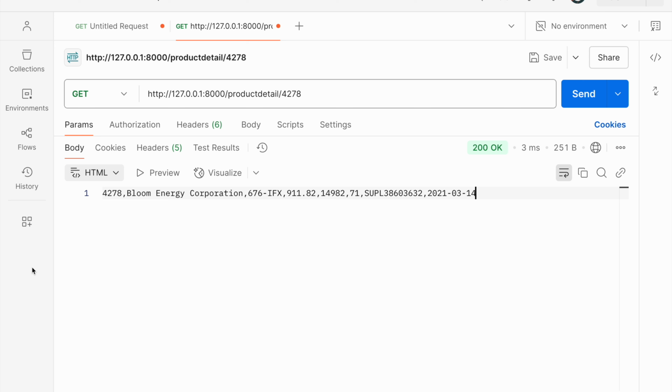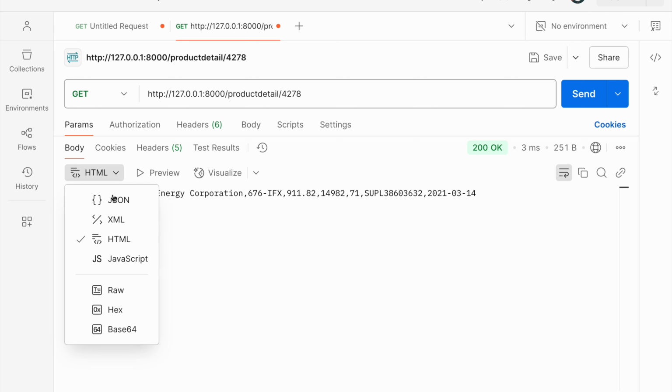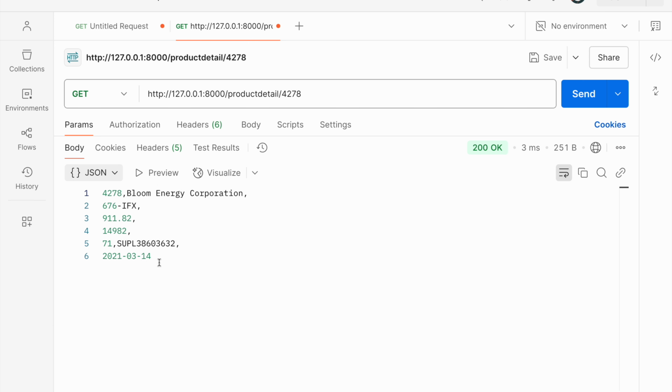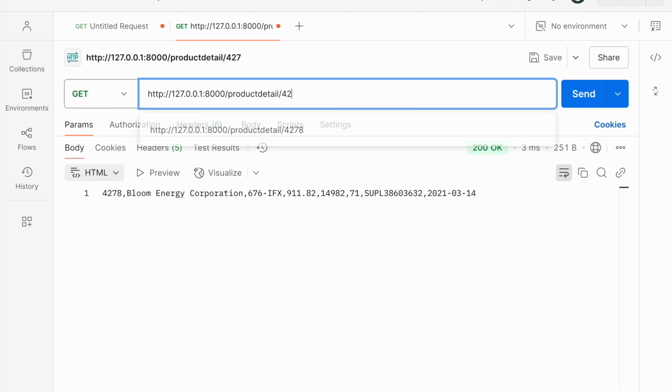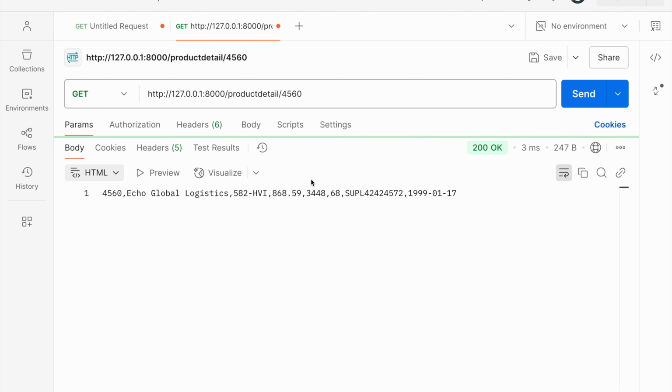The entire line has been printed here, which is in HTML format. If we change it to JSON, this is how it would look. Obviously not a good way to see the value. So the entire line has come. Now let's use another product ID. Let's say 4560, which is Eco Global Logistics.